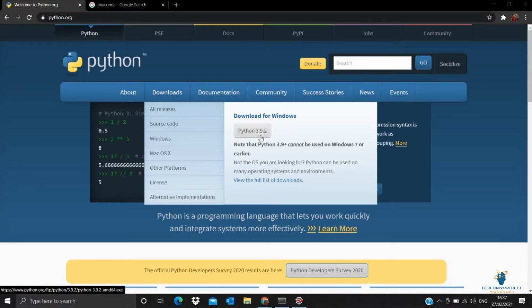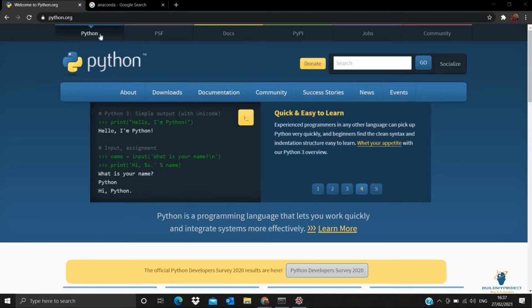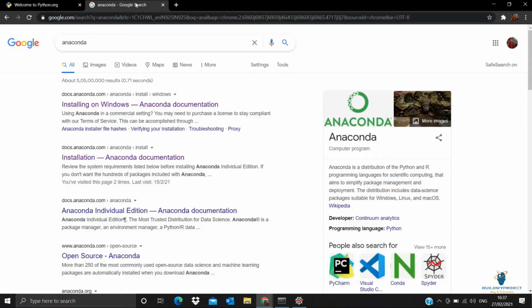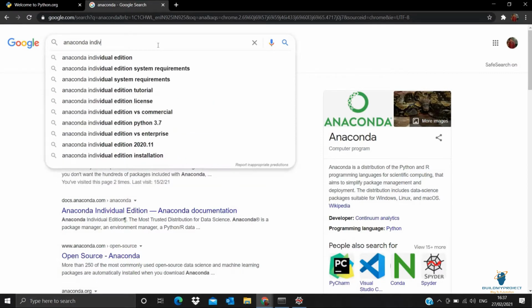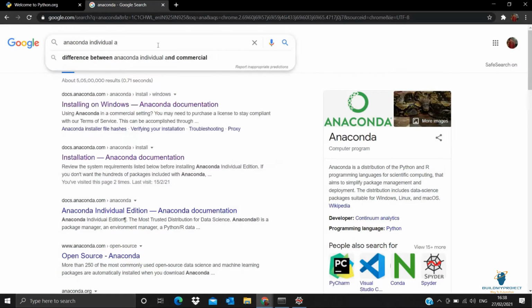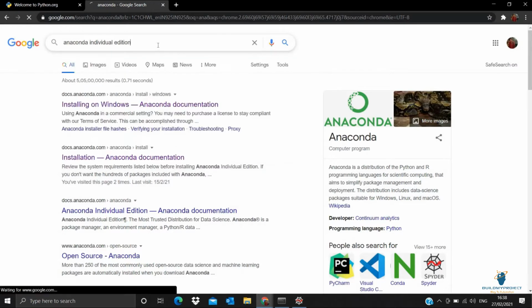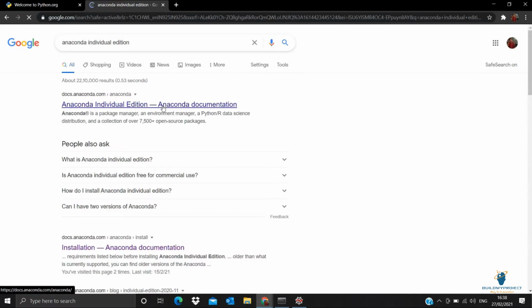Now we have a version that is 3.9.2, and that is Python, ideally. Then you need to open another tab and search Anaconda, and from that you need to download the individual edition. You can just write Anaconda individual edition, and then you can download the individual edition.